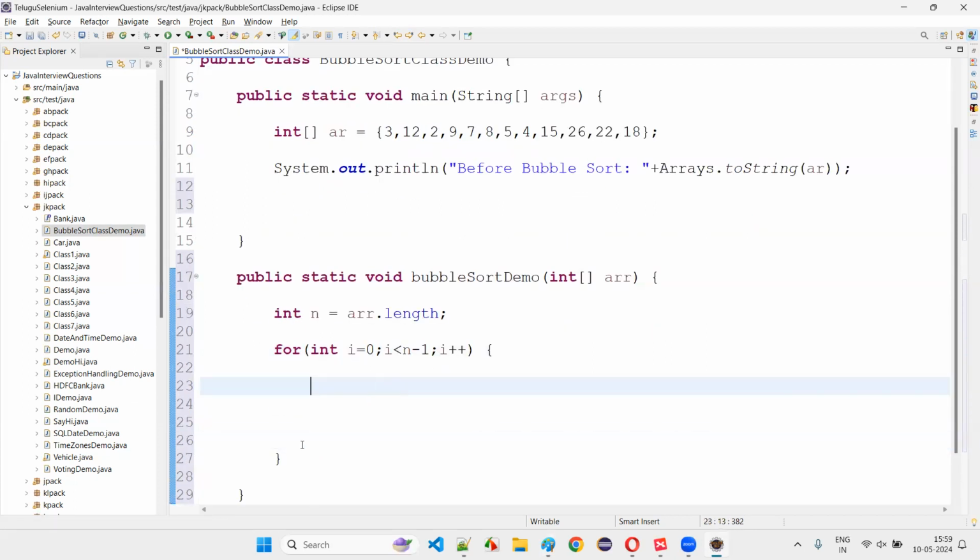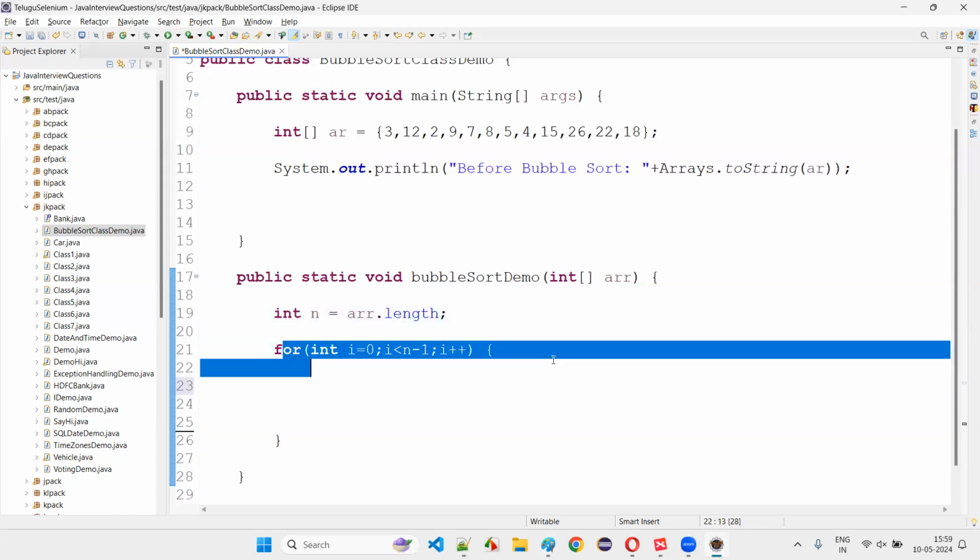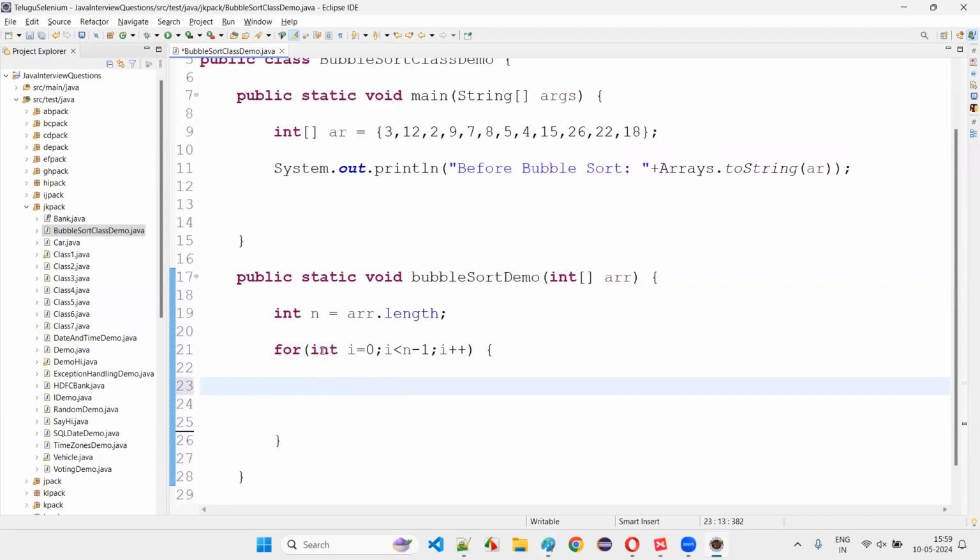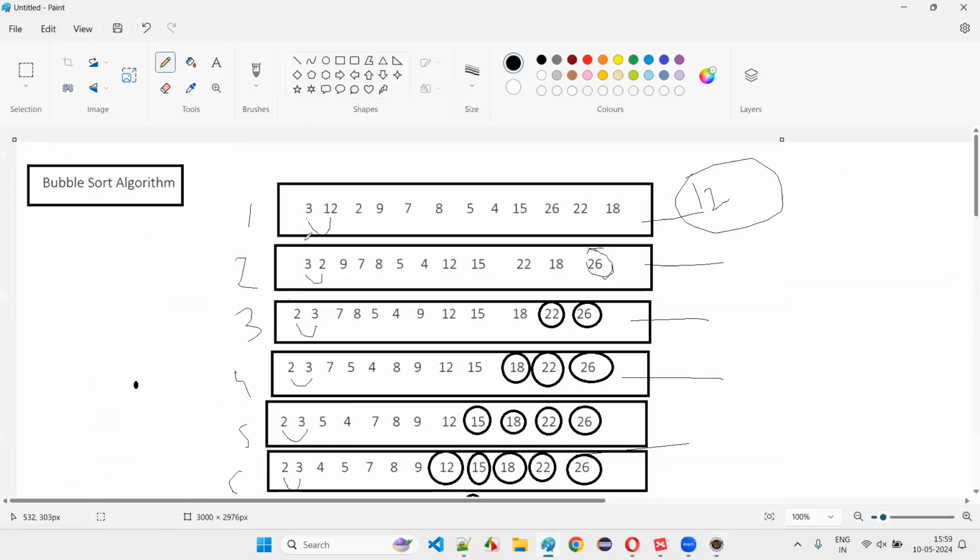And here I'll write the code. I'm going to write the code like this: int n is equal to arr.length, for int i is equal to 0, i less than n minus 1, i plus plus. After this is done, guys, this many iterations we have to do.